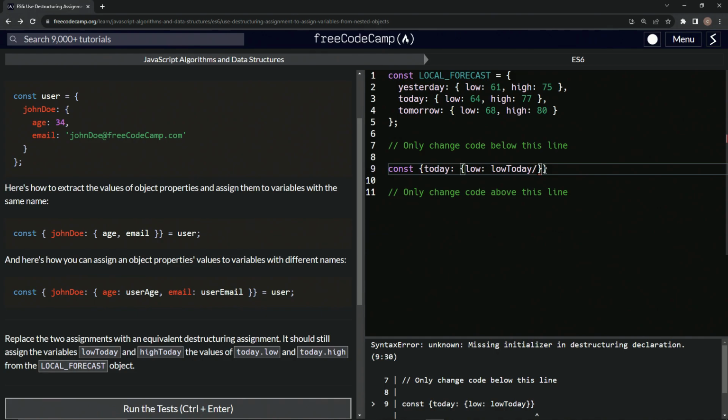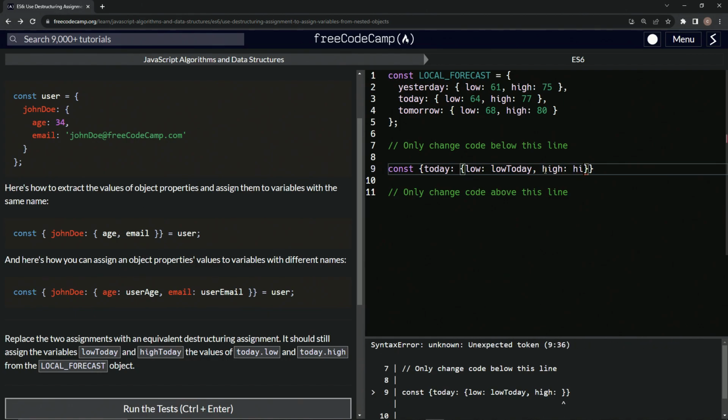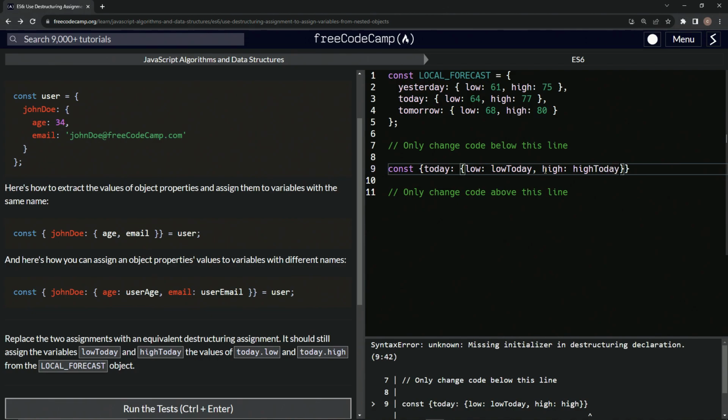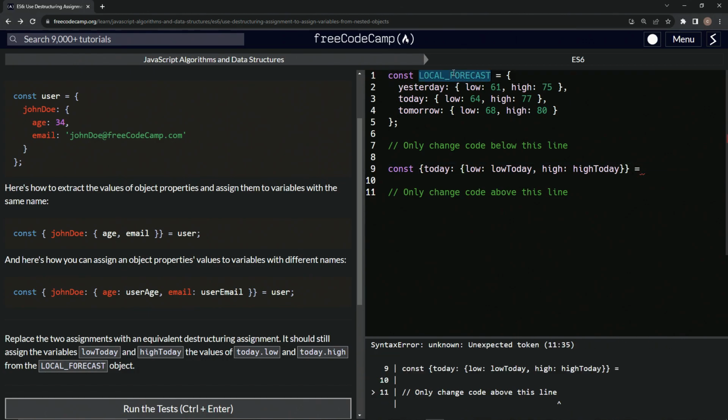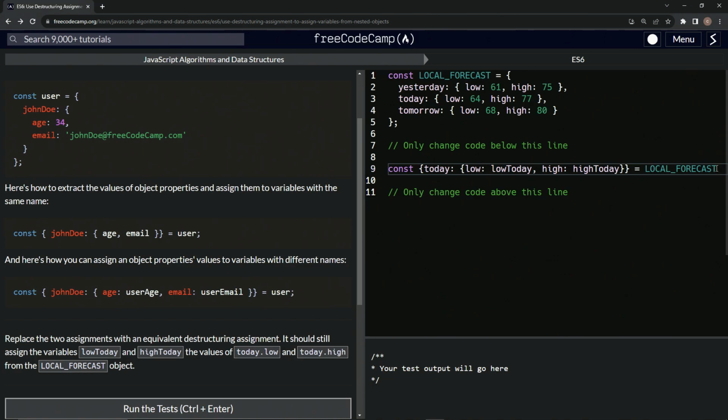We'll say high, colon, highToday, like that. Now we've got that going on and we've got the double curly braces. Now this equals localForecast, all right? So we'll drop this off just like that, and let's cap it off with a semicolon for best practice.